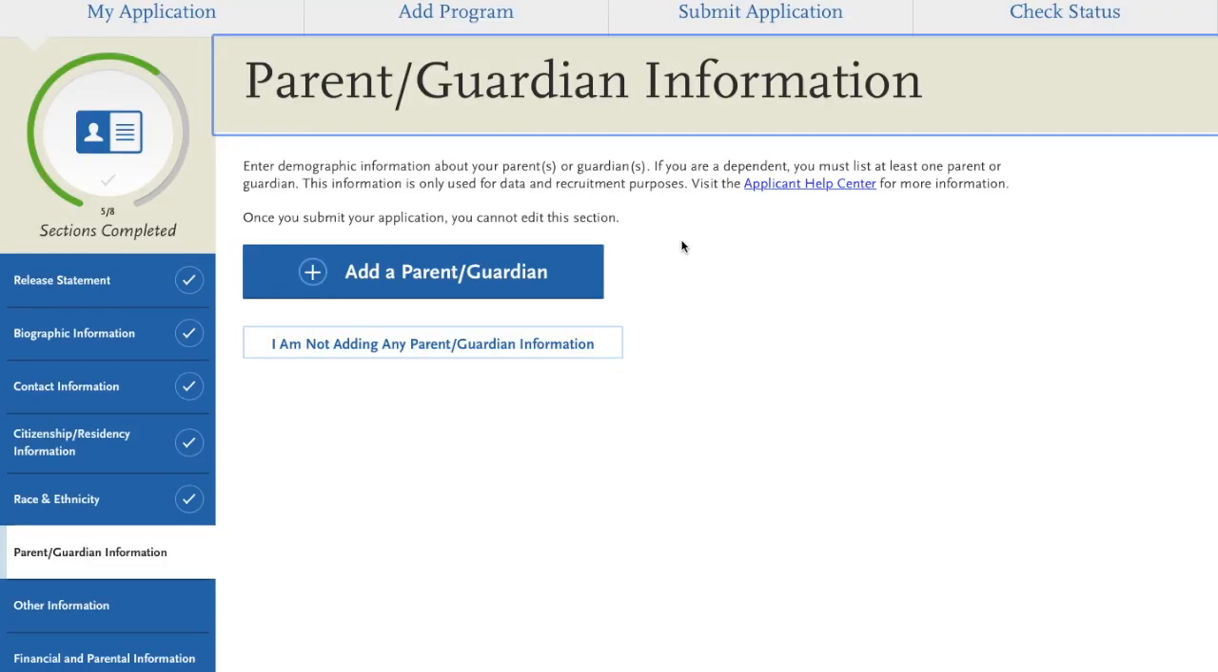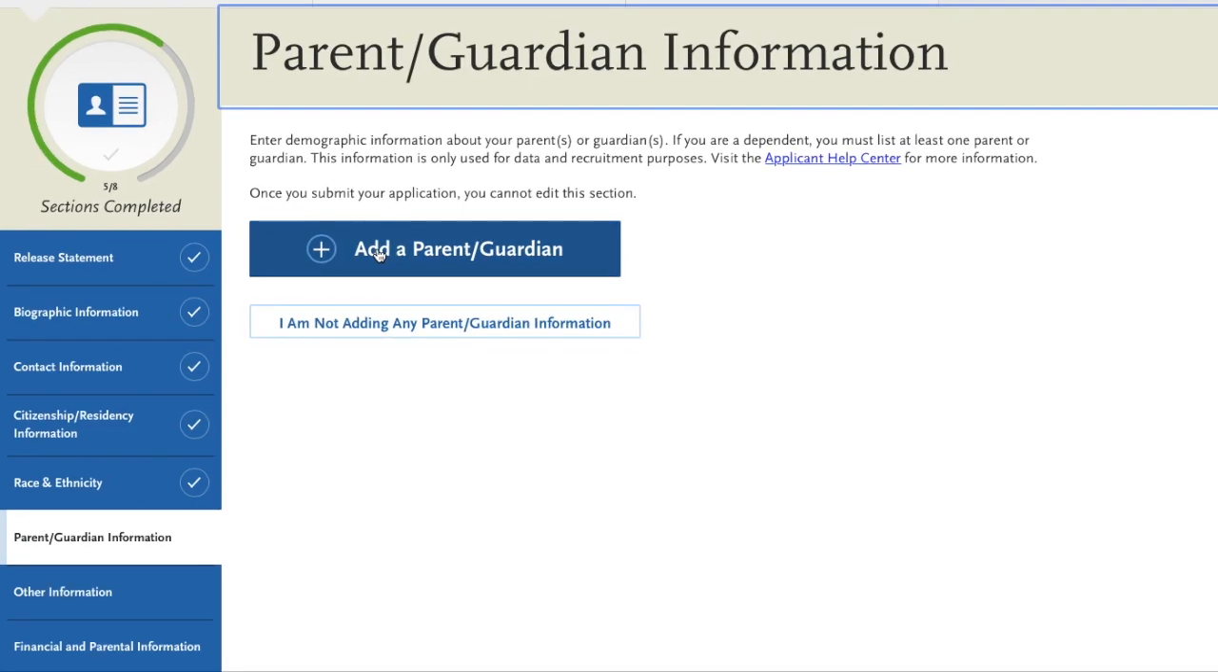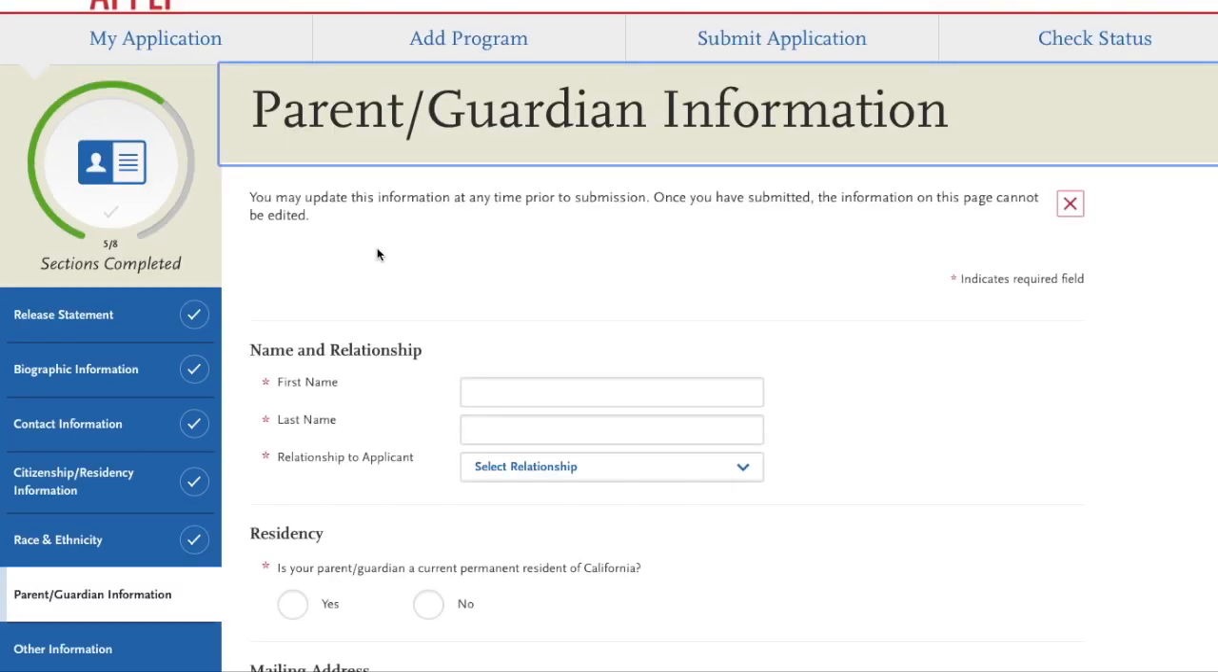So the next section asks for parent or guardian information. So you can start by adding a parent or guardian. So you can select, I'm not adding any parent/guardian information, but that is only if you are an emancipated minor and legally you are already an adult. However, you all should be adding at least one parent or guardian.